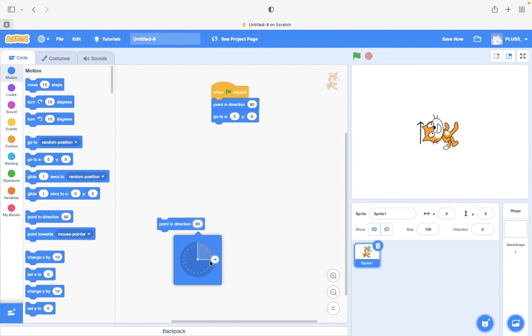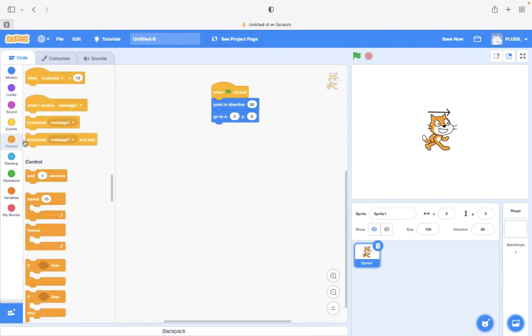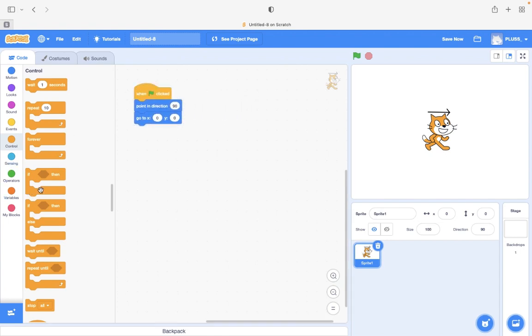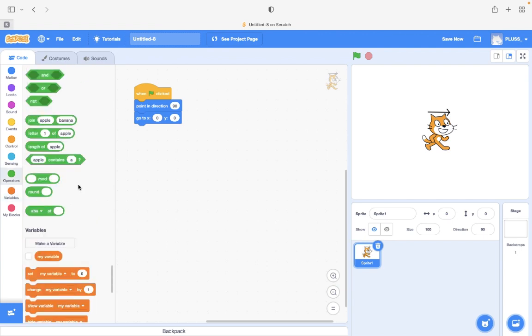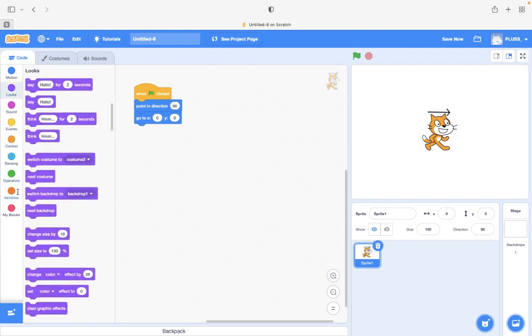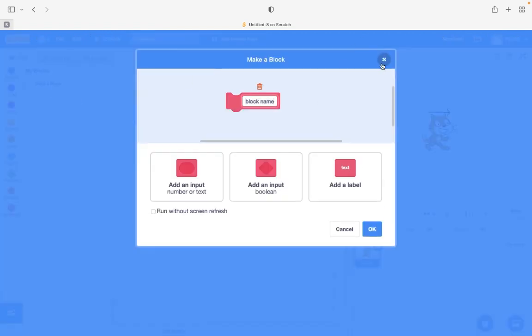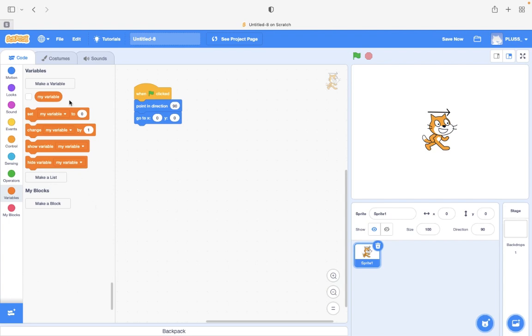And we'll set it back to 90 degrees, and we'll fix the scratch cat. So let's try a different scripting, like a variable. Now last video I didn't talk about variables, and I didn't talk about My Block. I'll get to those in part 3, but not for this part.